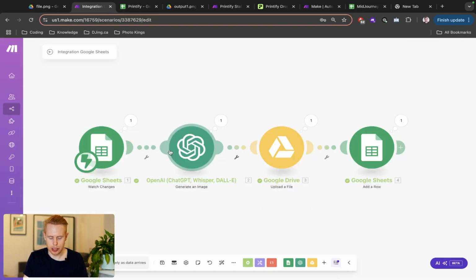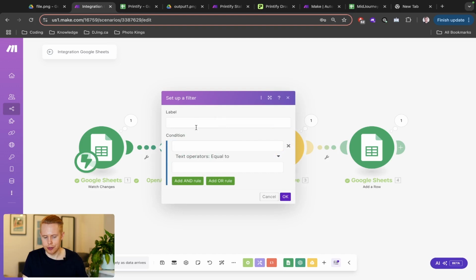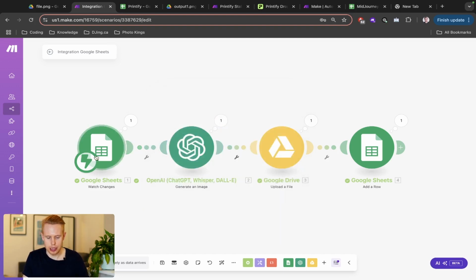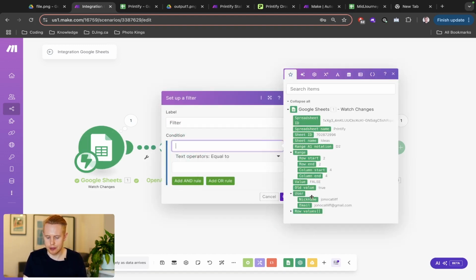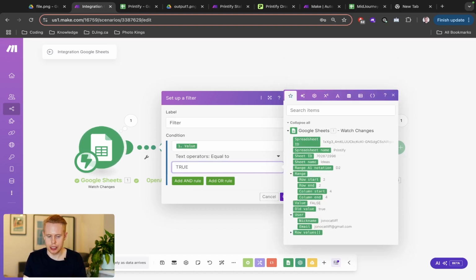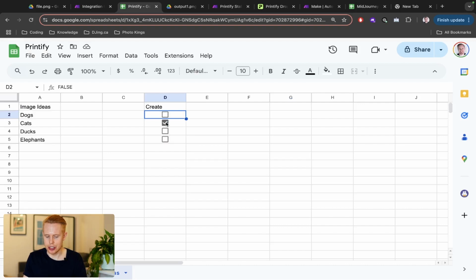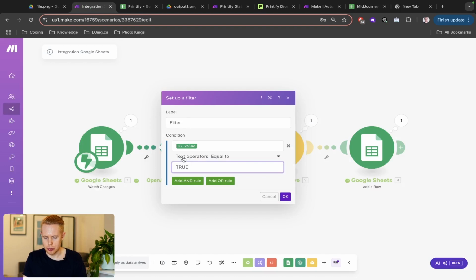And really the only other thing that I want to do here is add a filter on this step. So in between the Google Sheet and the ChatGPT module here, we need to add a filter, right? You can click these three dots, add a filter, and this filter is, first of all, the value that is being clicked has to be true. So in this case, if I uncheck this, it shouldn't fire because this is false. It should only fire if it's true. So we want to make sure the value is true.